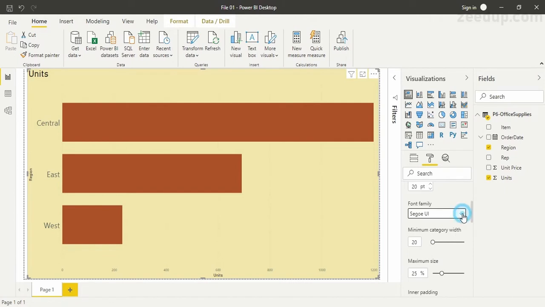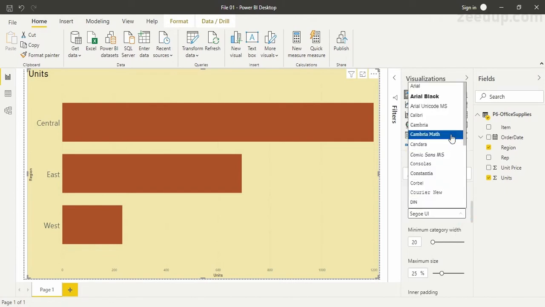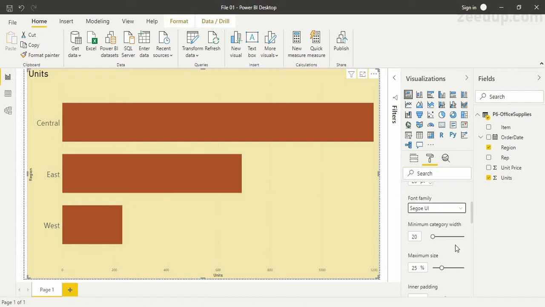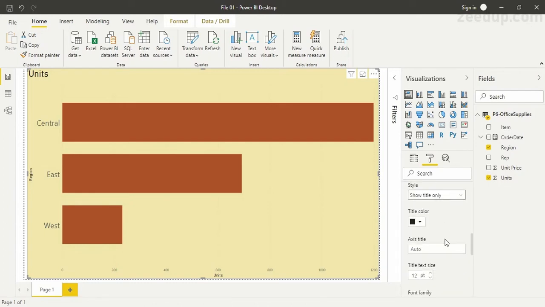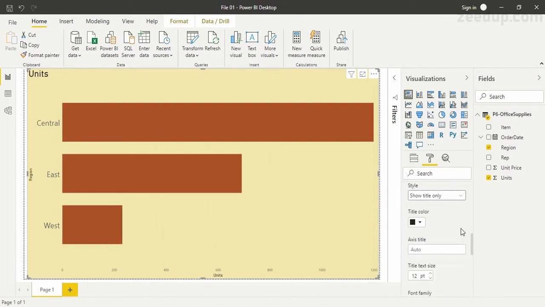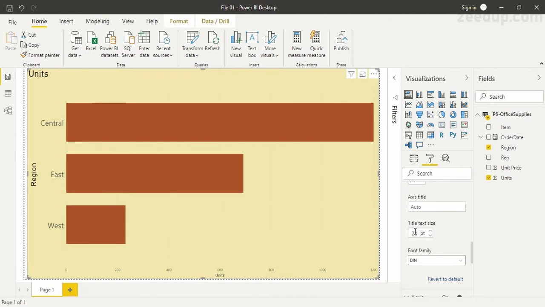If you want, you can just change its font to any of the given ones here, or I'm just going with the default font. And these are all these things like minimum category width, maximum size, etc. If you want to work upon this title, that is region, if you just want to show it, make sure it's on. If you just want to turn it off, then this region would not be shown. However, I'm just going to change its size as well. Say, let us just keep it at 22 points. Okay.